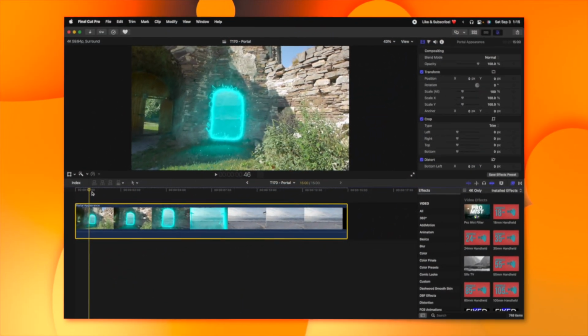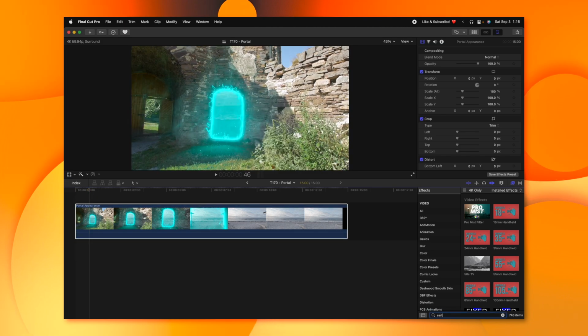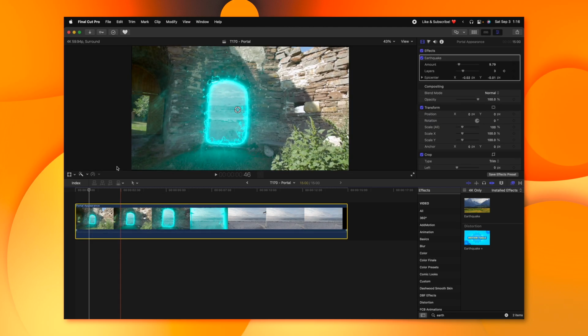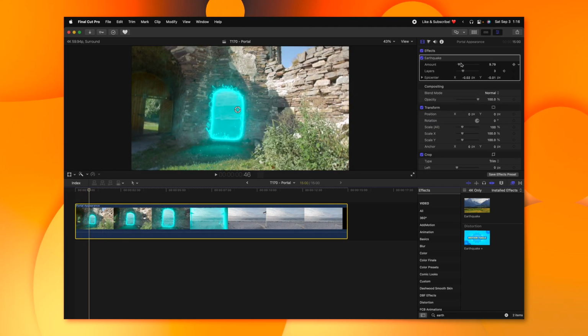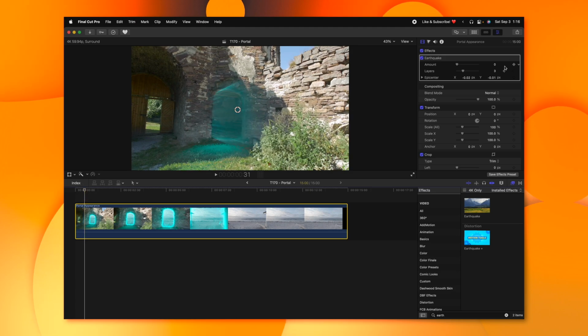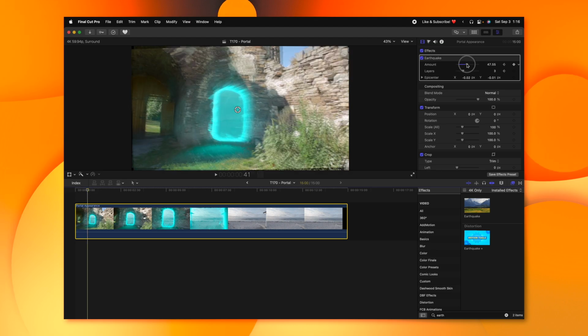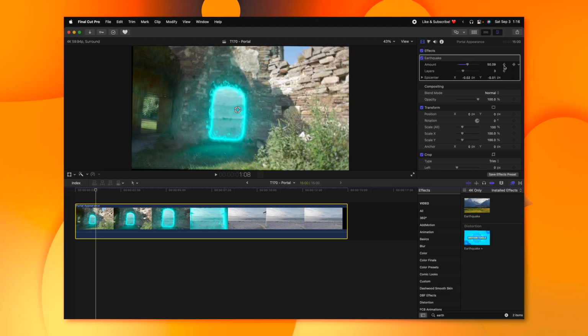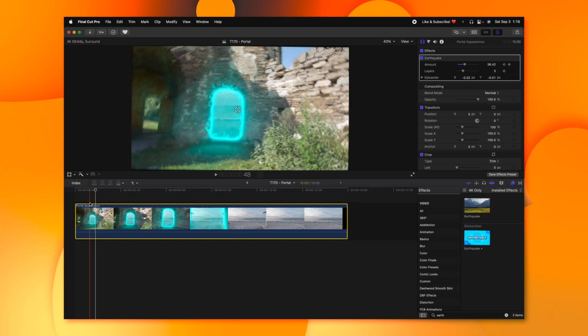So what I wanna do is add some real impact to this door appearing. We'll go ahead and look up the earthquake shake and apply that onto our clip. Now we'll go ahead and set the amount down to 0. We'll find the initial part of the animation. We'll click to add a keyframe on the amount, and then we'll just drag that way up. And then as the impact is made, we'll drag it back down to 0.